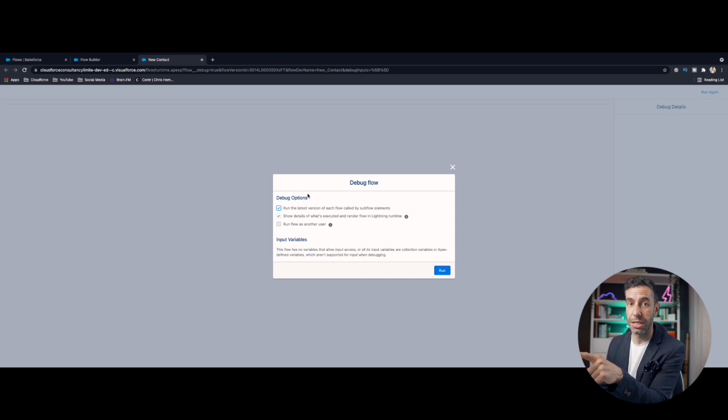But before we get into that debug screen, here's a few little things to look at. Run the latest version of each flow called by subflow elements. This isn't the case with this one, but if you've got quite a complex flow that might have subflows, other flows connected in a parent-child or child-parent relationship, then it's going to look for that subflow and run it. Or if the subflow is calling something else and calling this flow, then there you go. All of that interconnectivity, any interdependent flows will run as part of this debug. If you don't want that, uncheck the box, we'll leave it. Fine, it's always good to do more than less.